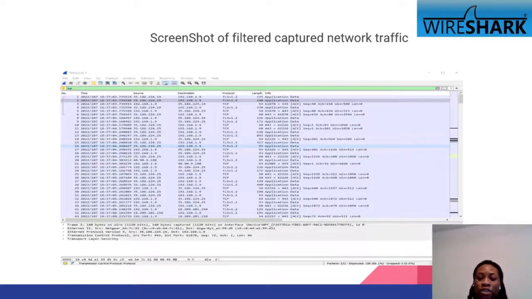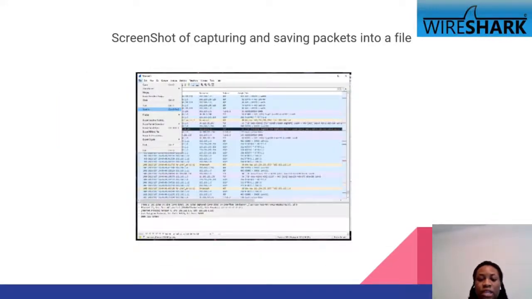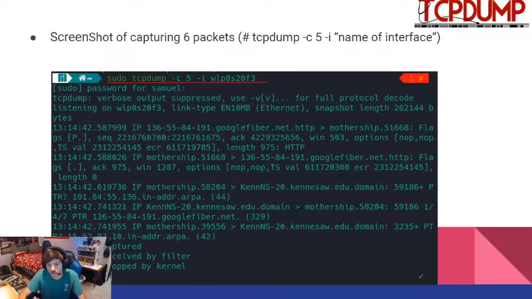In Wireshark, users are allowed to filter their capture. So on this slide, the green bar represents where users are allowed to filter their captures. This last screenshot shows users how they're able to save their packets on Wireshark. The following 5 slides will be the command lines we used for TCPdump.